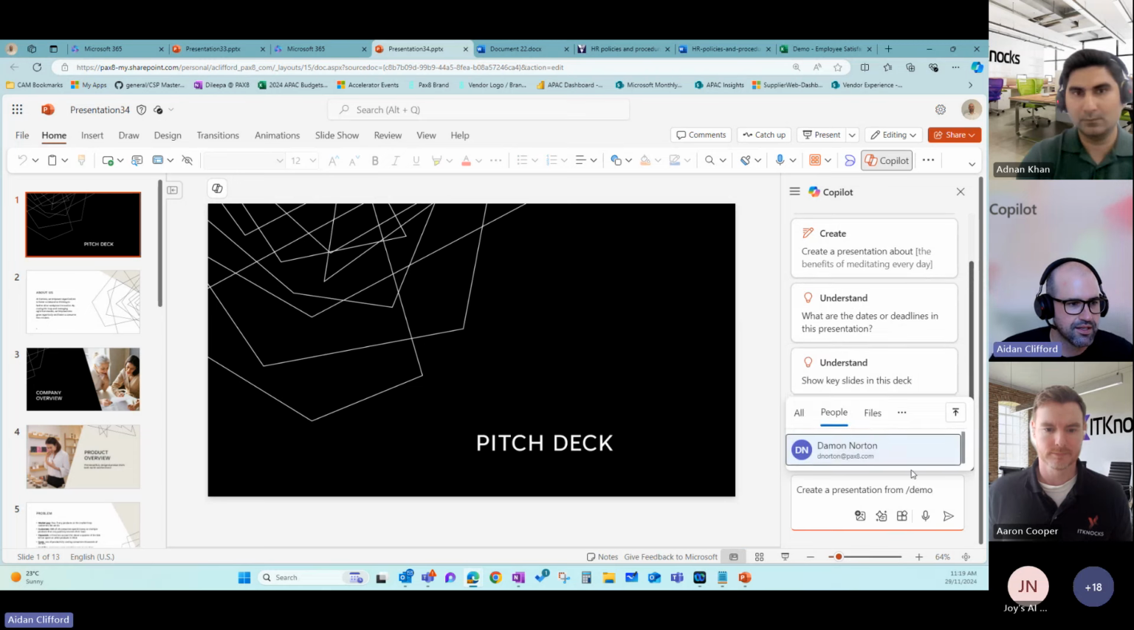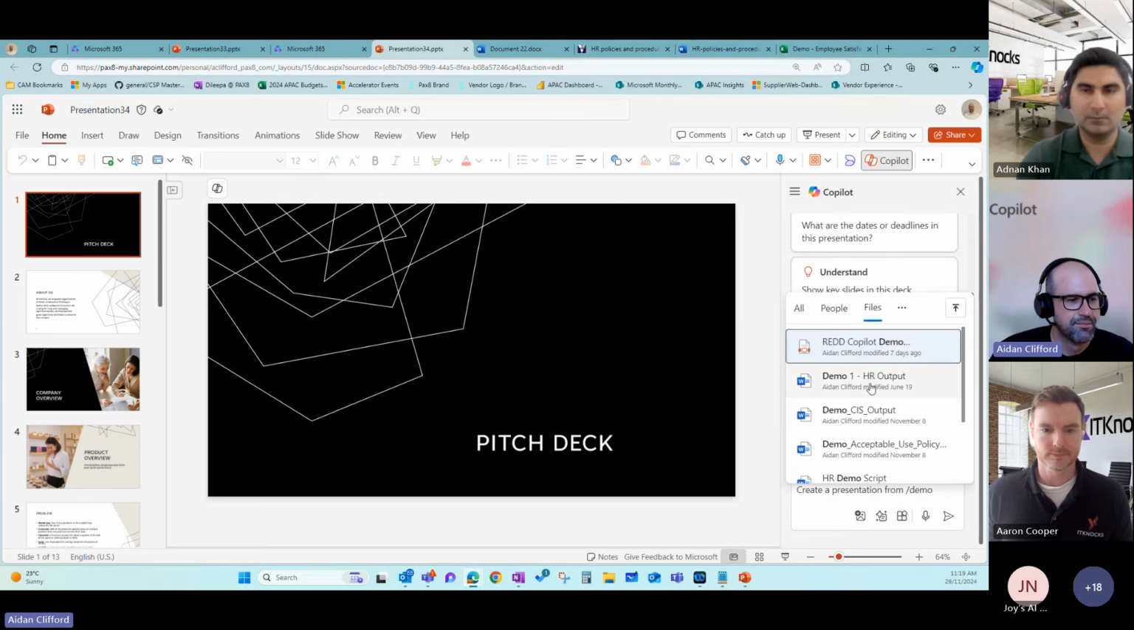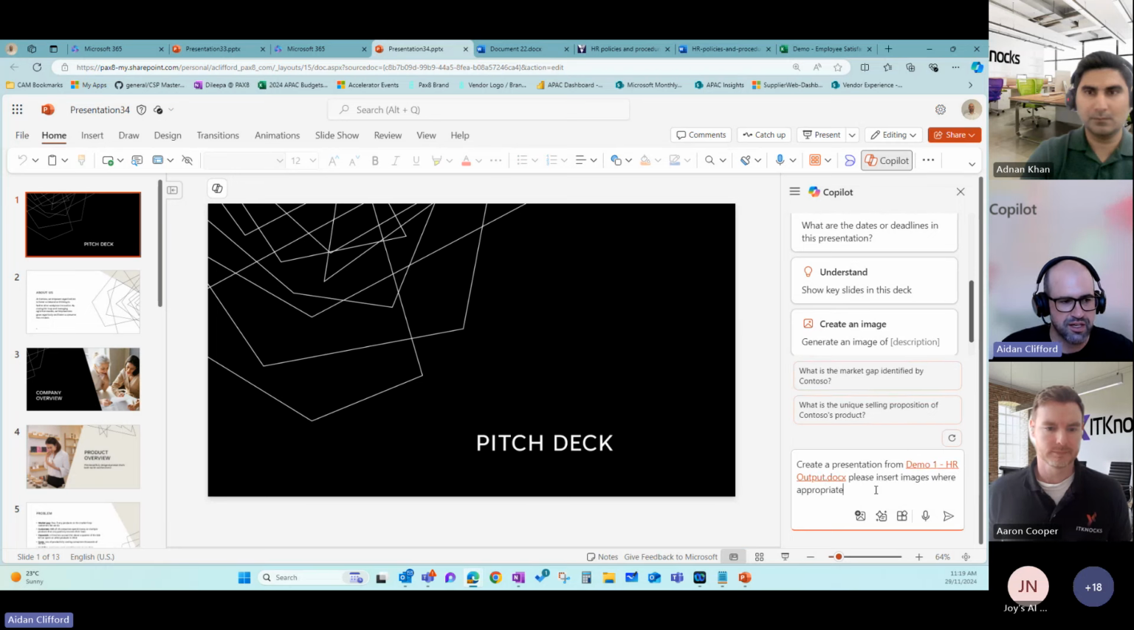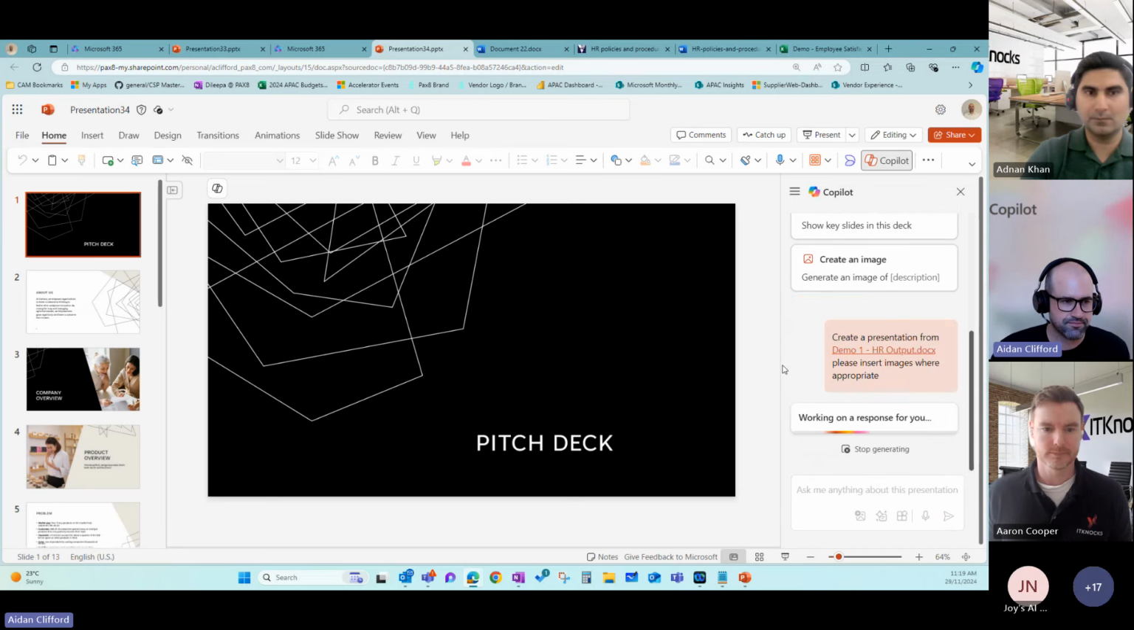Looking for a person. We want it to look for a file. I saved this one as the previous file we were working on earlier, called the demo 1 HR output. So this is that summary that we were working from. I'll tag that in here, and I'll also ask, please insert images where appropriate, just to give it some simple guidance, but make sure that we do hopefully have a nice looking template once we get started.